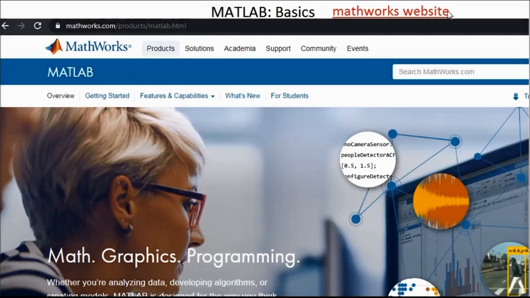This is the current website of MATLAB. Just go to mathworks.com and it opens up here at products/matlab.html.